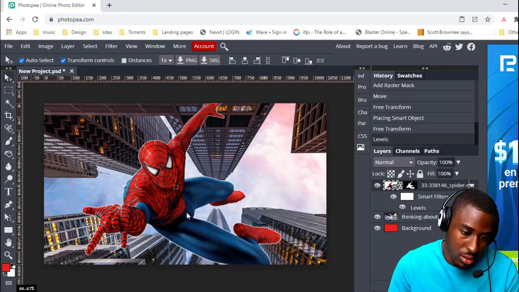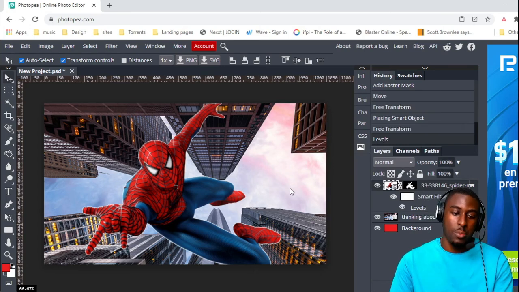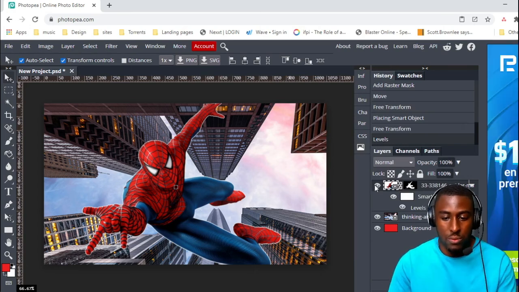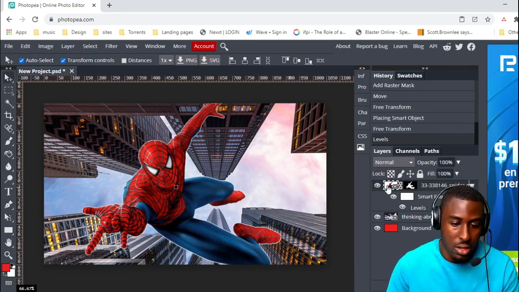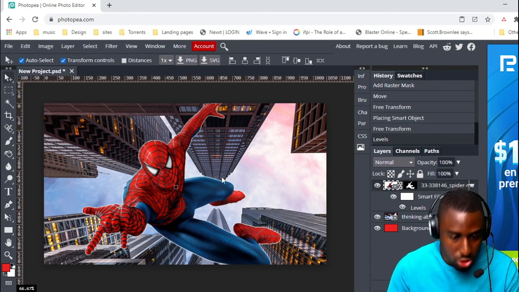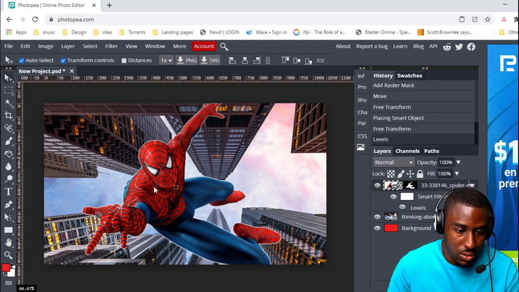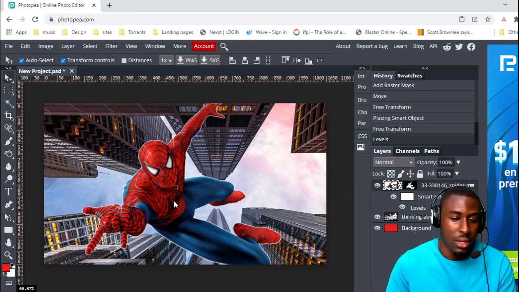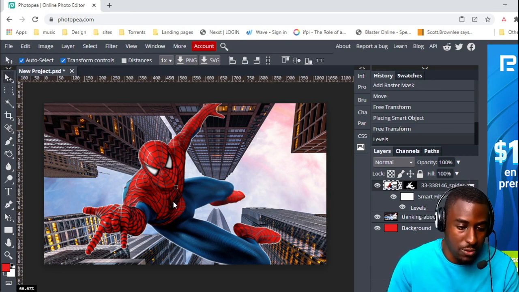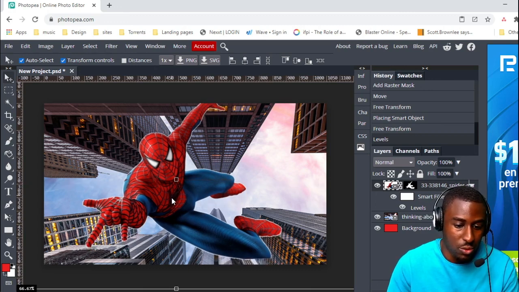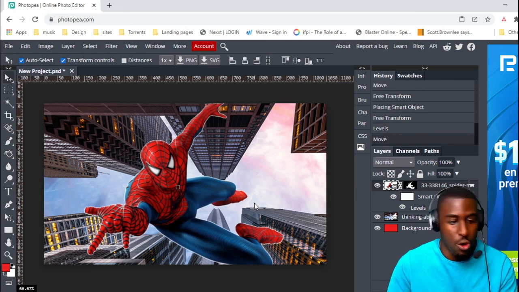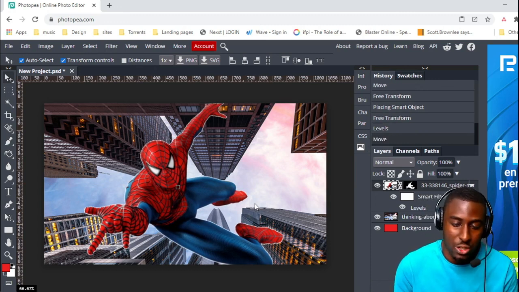Alright, so let's look at that. Now it's not perfect, the edges are not perfect. We could have gone a little more on the edges, but just for show and tell. So guys, that's a quick little tutorial showing how powerful Photopea is and how it can work for you. This was just to show you a little bit about Photopea and how powerful Photopea actually is.